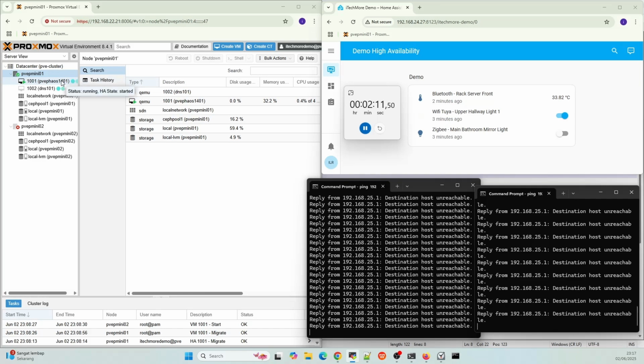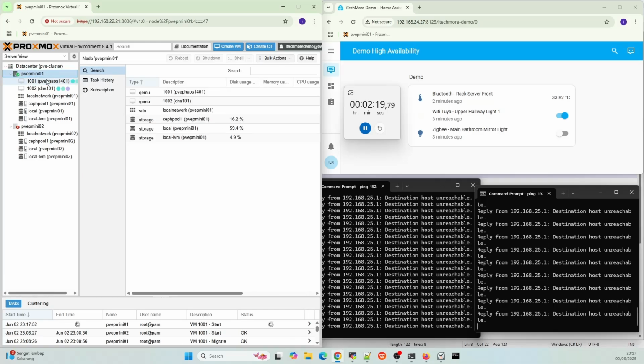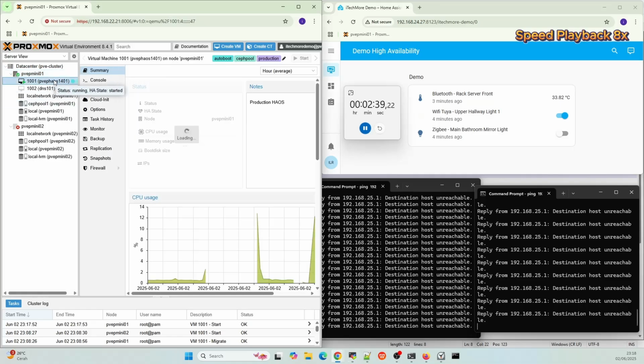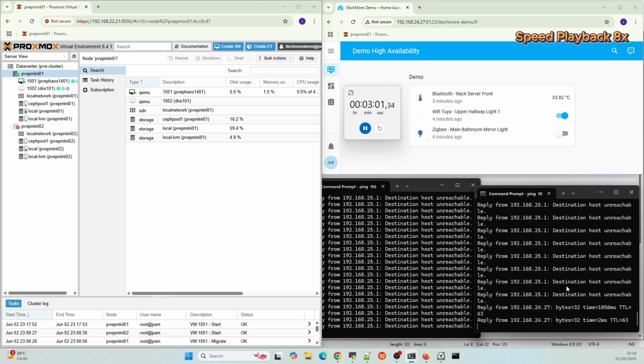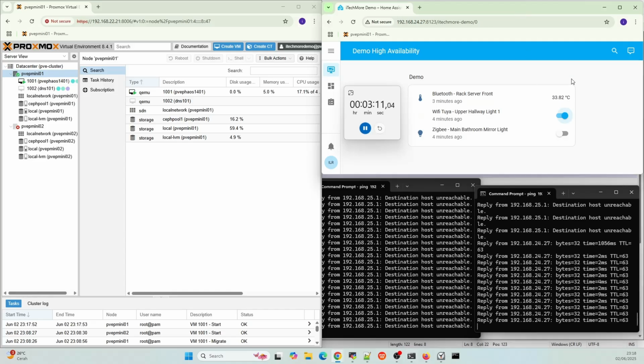You can see on the left side, Home Assistant is up and gone again. Let's wait. Once Home Assistant is up, we can see on the right window the command prompt should be alive. Yeah, I think it will be alive soon. After 3 minutes, Home Assistant is up. You can see the ping is up. It's alive.